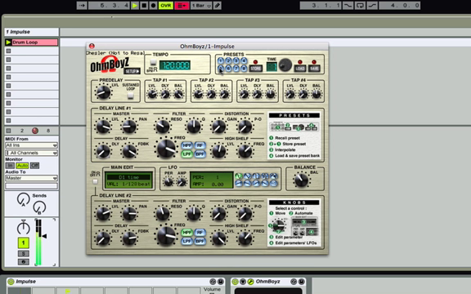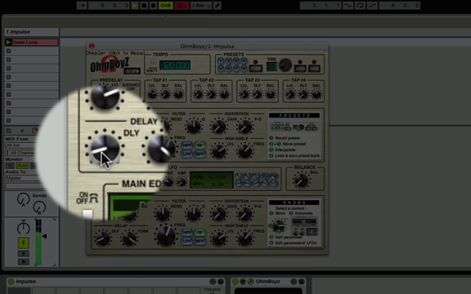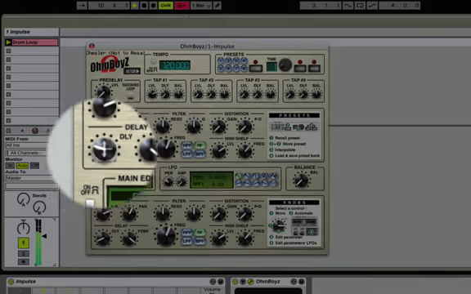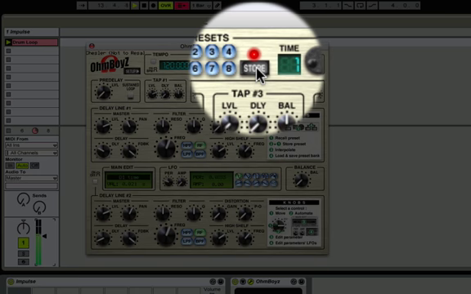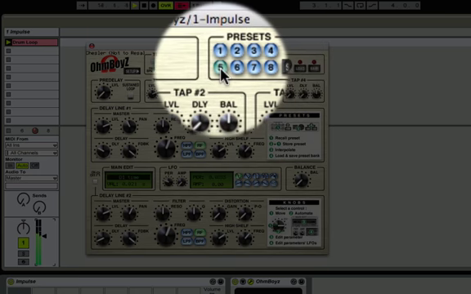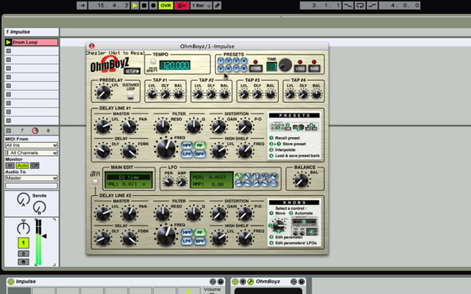To store a new preset or overwrite an existing preset, you simply change the sound to anything you like, and then click the store button once, and then the number of the preset you want to be overwritten. There you have it.